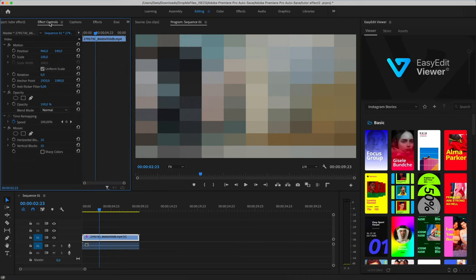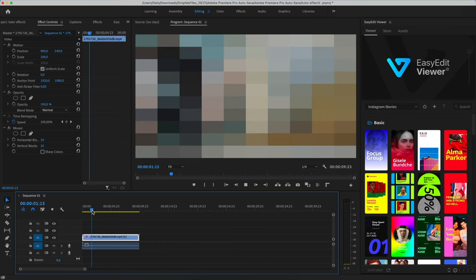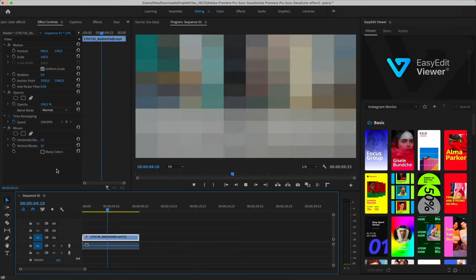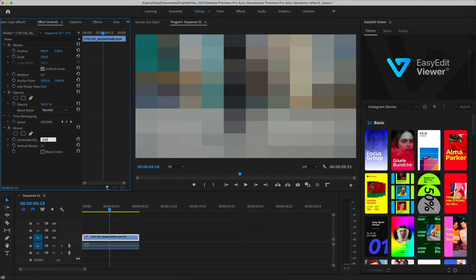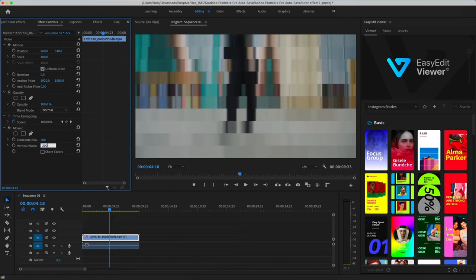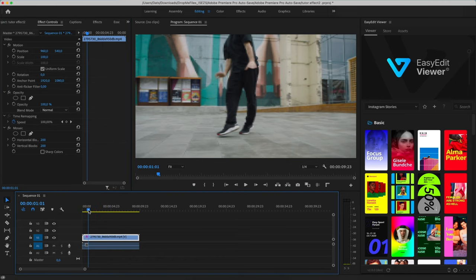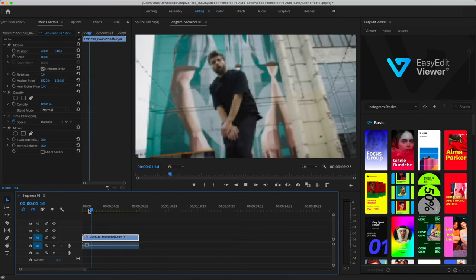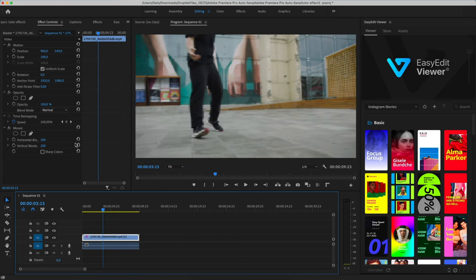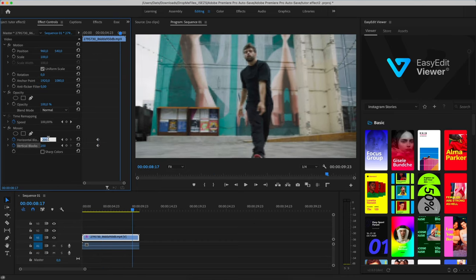By adding the effect, we immediately see the transformation. For more precise settings, go to the Effects Control tab. Here we adjust the vertical and horizontal distortion accuracy. Using animation keys and changing values, you can create such effects. We have a detailed tutorial on creating animation using keys on our channel.